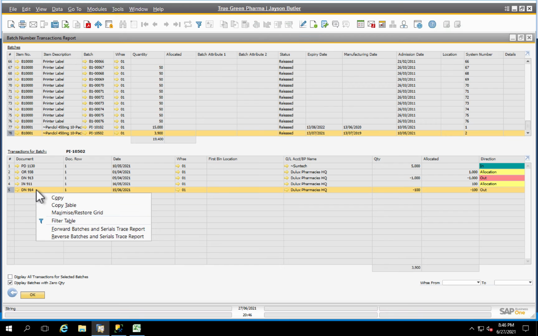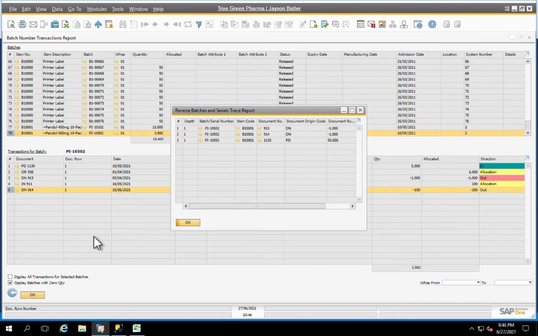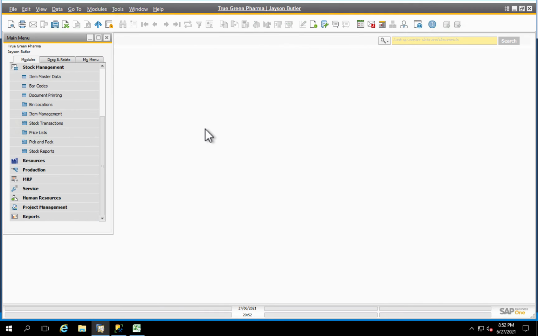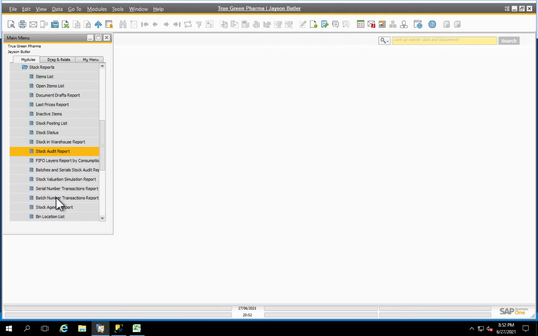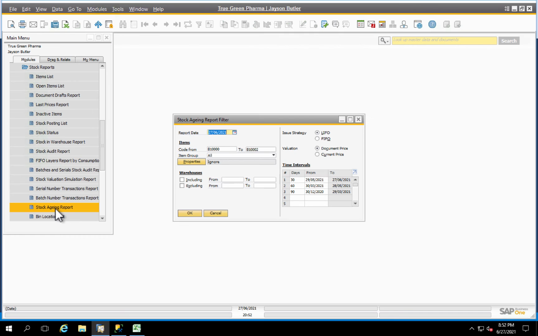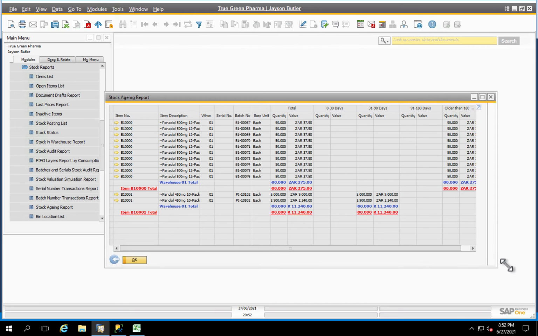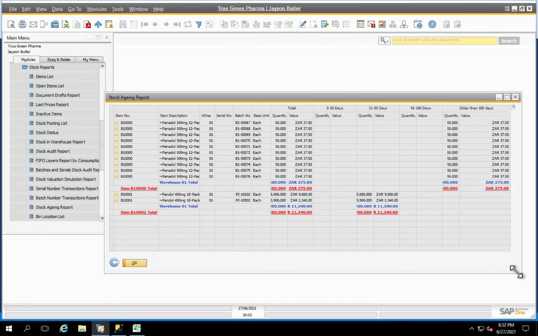It's very quick for me to look at a tracing report that can potentially help us during a product recall. Now, I'm a little worried that we may be tying up a lot of our money in dead stock, stock that's not moving, stock we're not selling. So I want to look at how old my inventory is and potentially make some decisions about how we're going to order these in future.